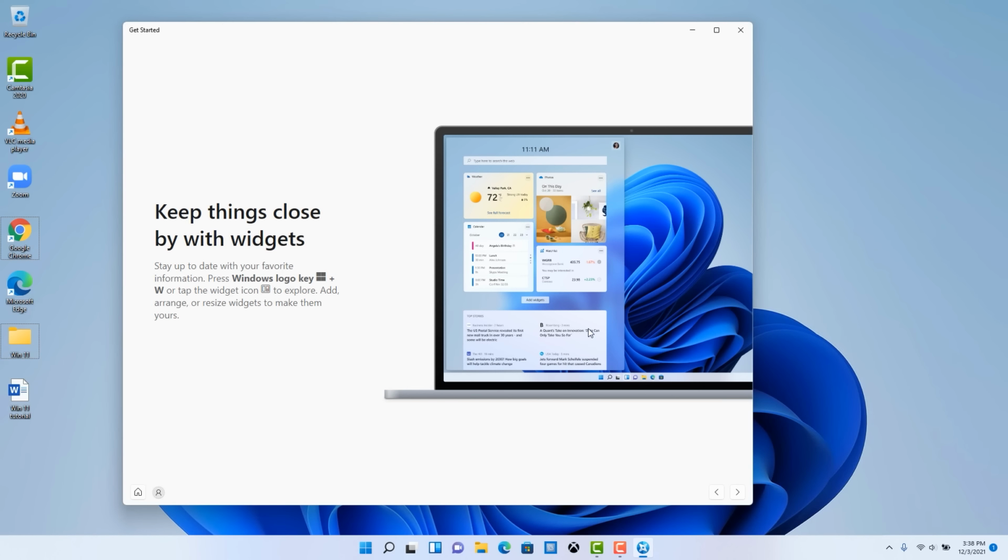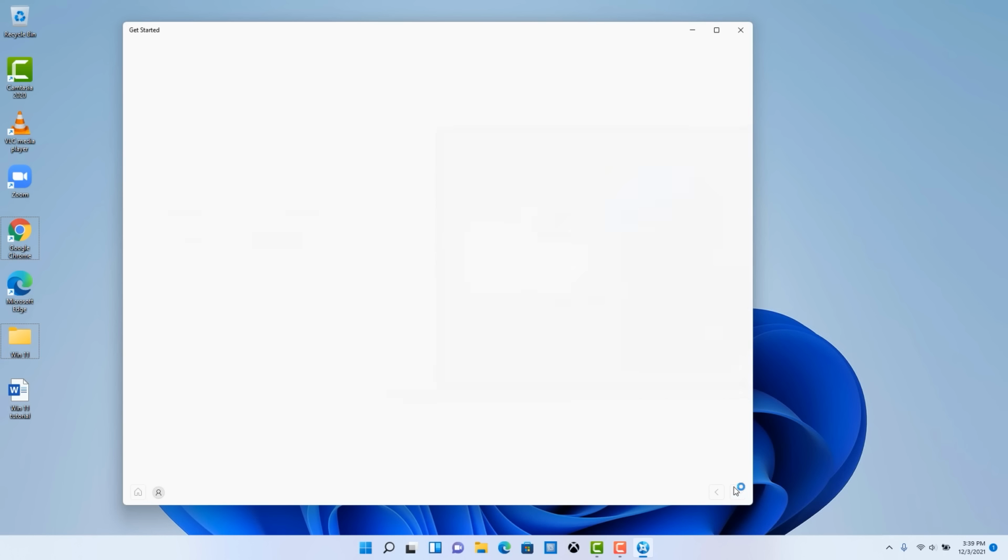And then we have this option here for widgets. So you can find our widgets here on the bottom. These widgets give you different things, from news to stocks to the weather. It's a nice option if you want to be able to use those widgets. There are various widgets that you can use.